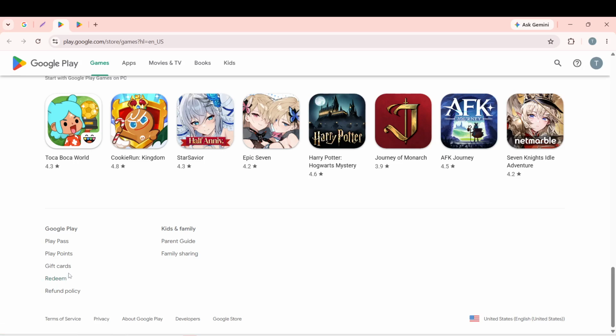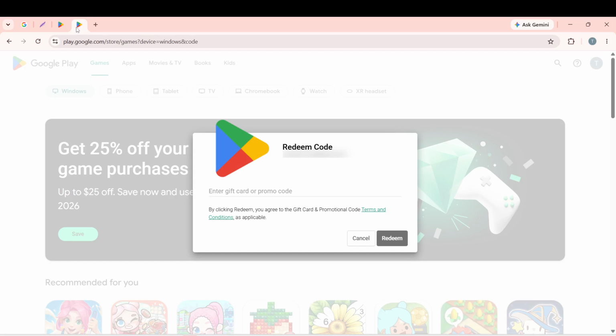Next, type or paste your gift card code into the designated box and click Redeem. Make sure you enter the code accurately, as any mistakes can prevent the system from recognizing your card. This step is crucial because it activates the card and verifies its value against your account.